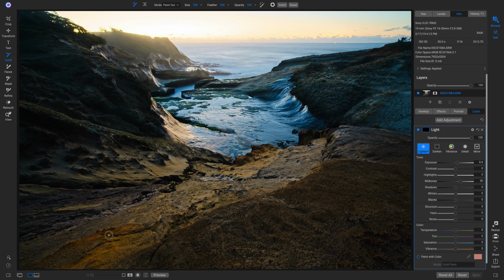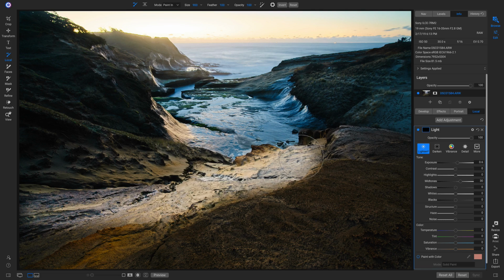So this area right here, where these lines are leading into all of the blue areas in the water, would be a good area to paint in light because it will separate this area to the right of the screen and this left area where there's a lot of foliage. So I'll increase my brush size with the bracket keys on my keyboard. I'm going to hold down Shift and hit X, and that's going to change my mode to paint in. And now I can just paint in a little bit of light on this foreground area.